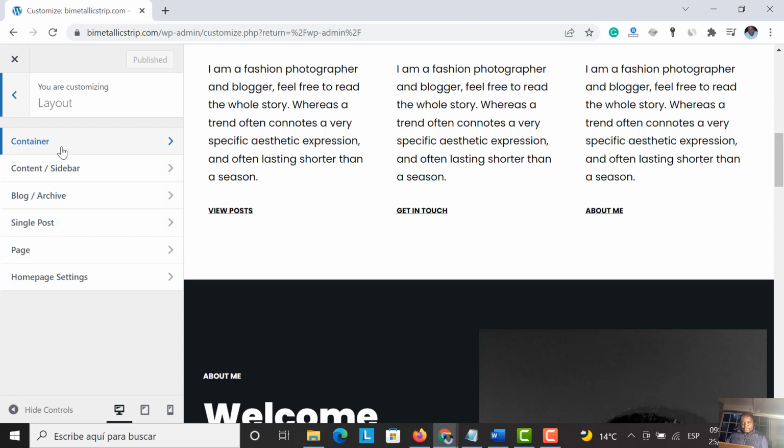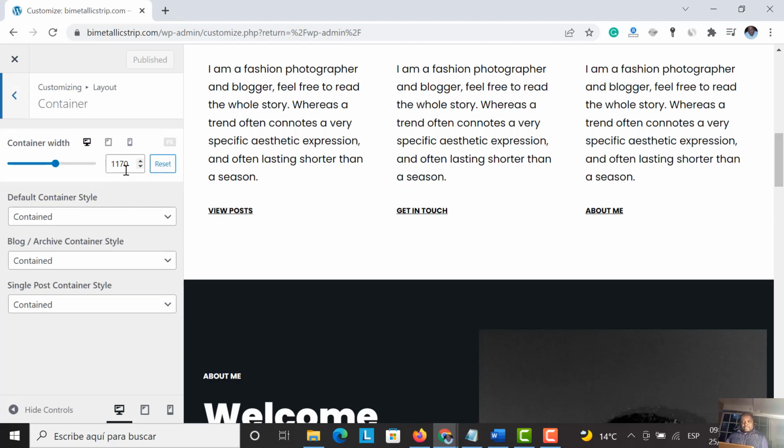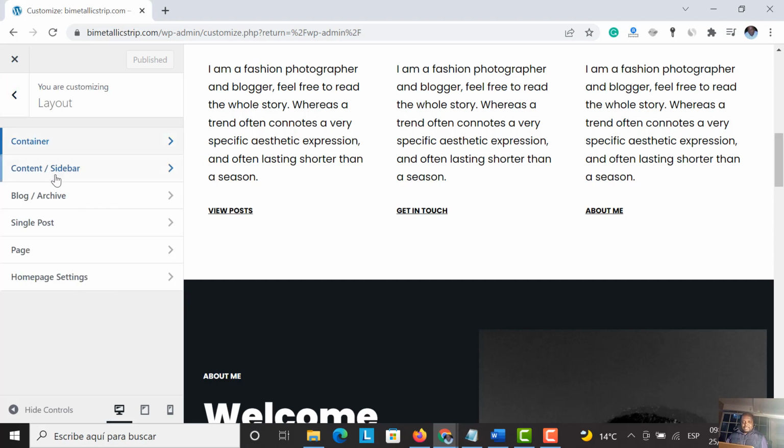So the layout, this container, it just means the space that the theme, your blog, is going to take. Most of the time I don't change this. The default, I leave the default. Everything I leave as it is. In this container, I leave everything as it is.